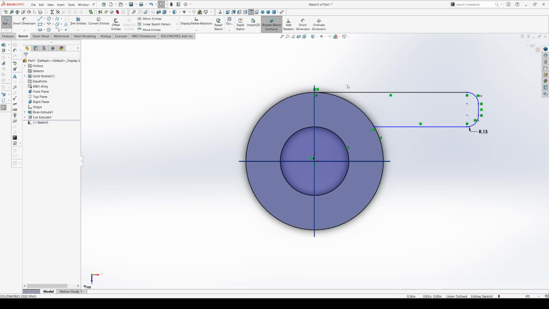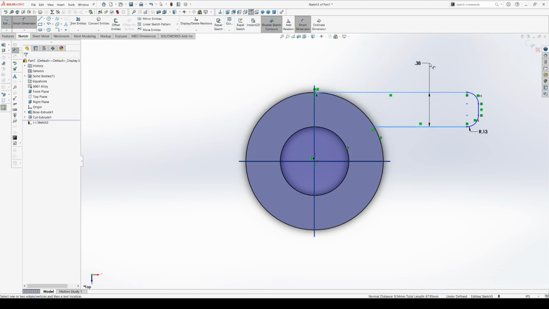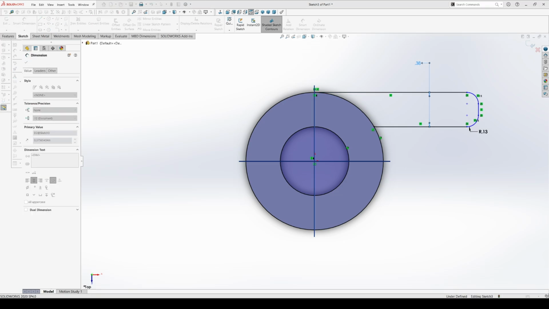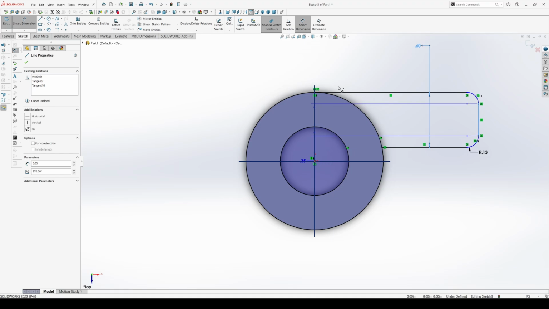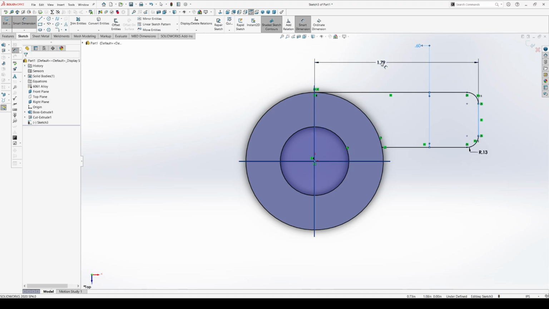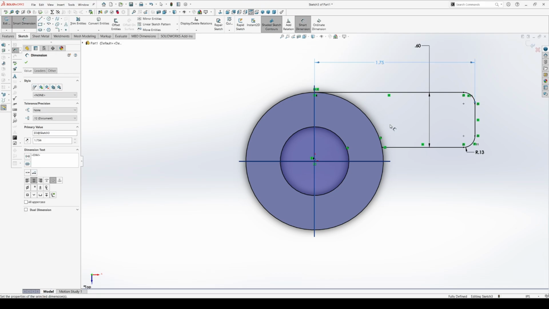And then let's do, we've got here the dimension here. That guy should be 0.6 wide. So we'll drop it down a little bit. And then it should be taken from the center point there. 1.75 long. And then we're going to hit escape.